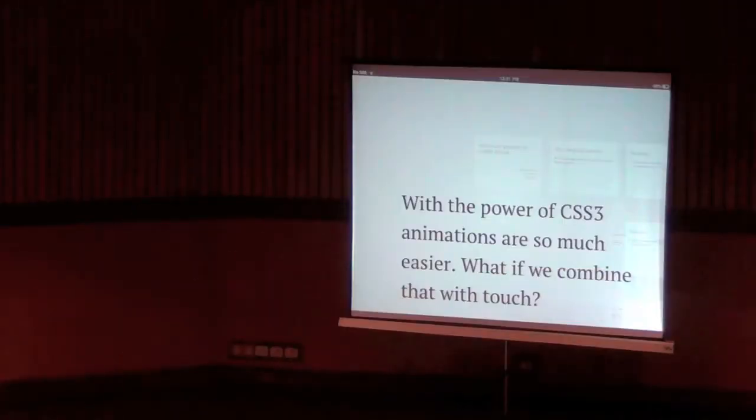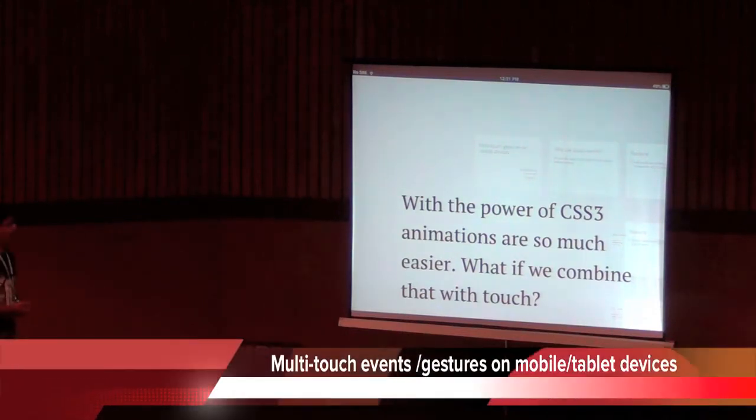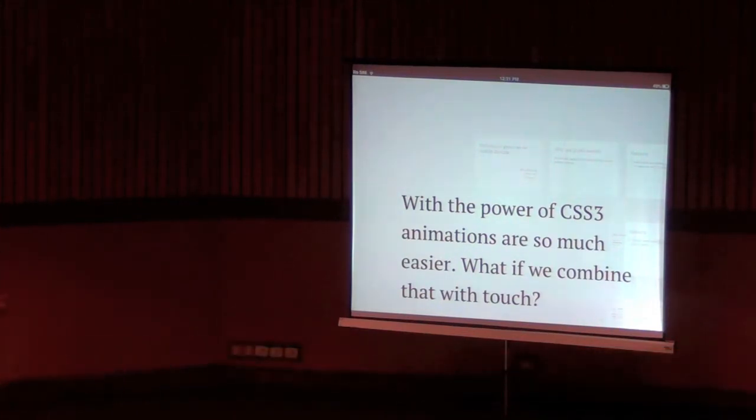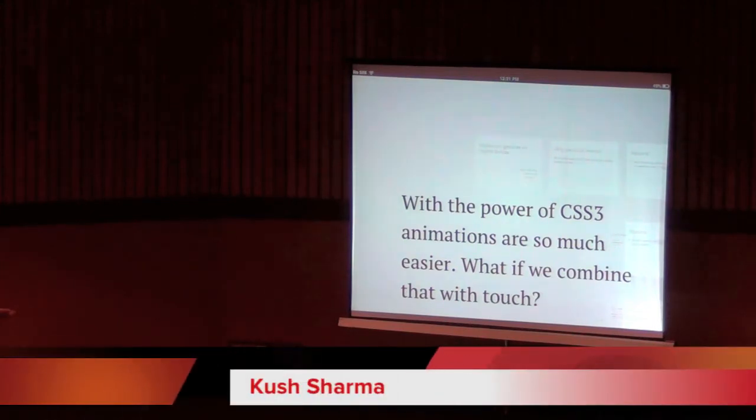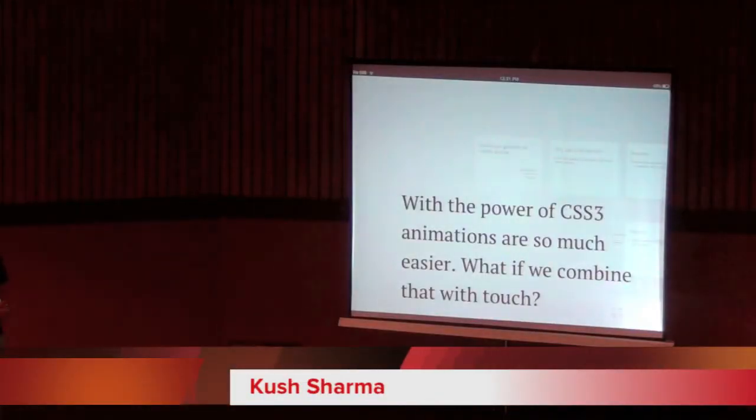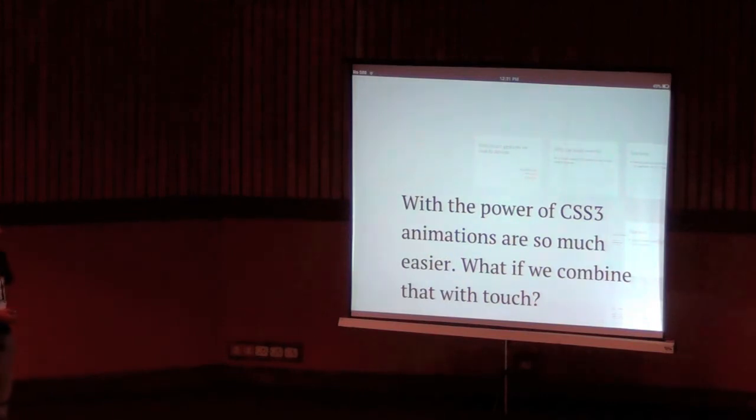So, with the power of CSS3 animations, we have quite good capabilities on tablets and mobiles. If we combine that with getting the touch events, we can do far more than simply creating web pages. Basically, we can give a very native feel to the applications that we develop, and that's what has been happening when people wrap a web page into a native app.